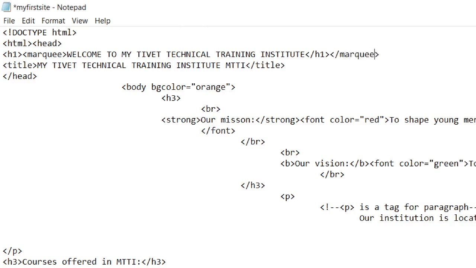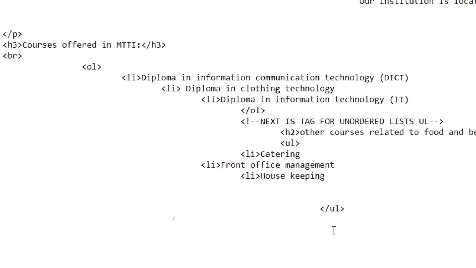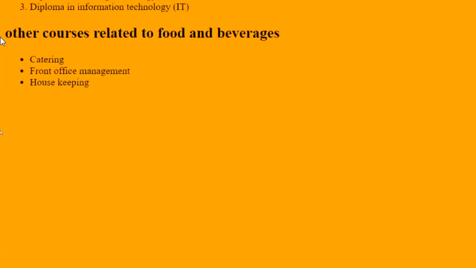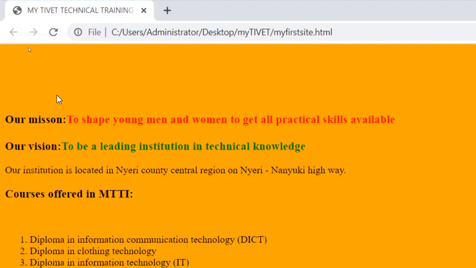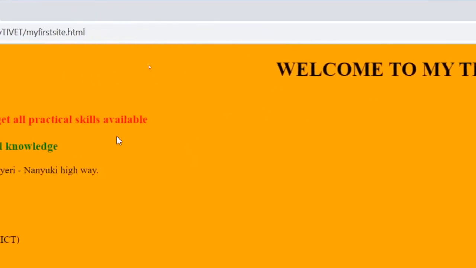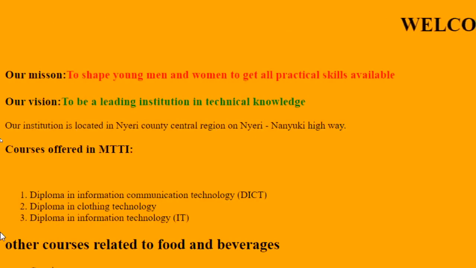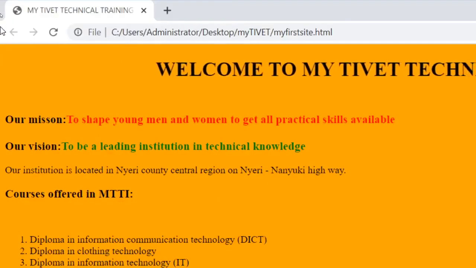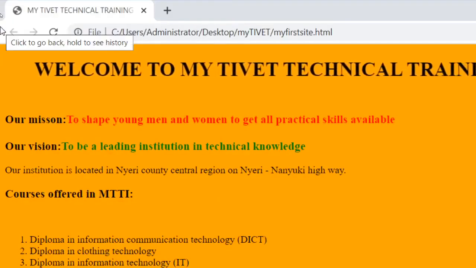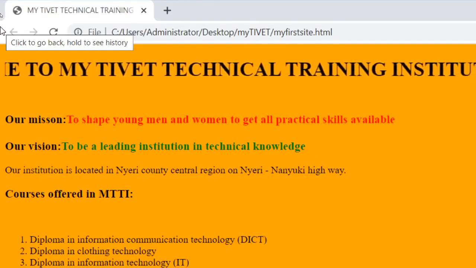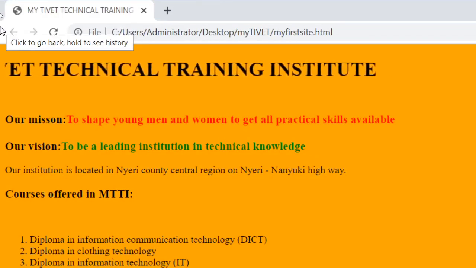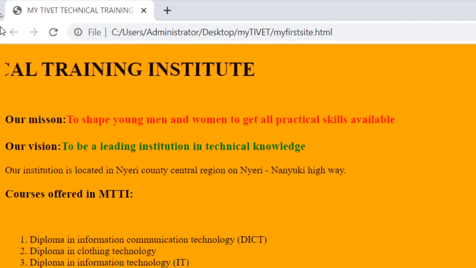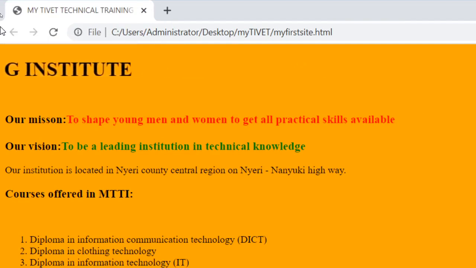Then Control S, you save that one. Now, once you save, you just go to your browser and refresh. Therefore, once you refresh, the statement should actually scroll around here. You can see it is actually scrolling. Therefore, our site will be like that, and very big, in fact. Welcome to TIVET, my TIVET Technical Training Institute. That way. And therefore, you can see now that one is actually working well.